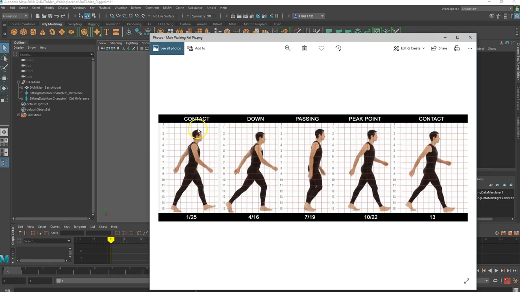And in this first one, this is the contact. The second one is down. Contact means that we have both feet on the ground, the ball of the foot and the heel of the foot. In this case, his left foot is forward, right foot is back, and of course the opposite arms. Now we move forward to the down position.